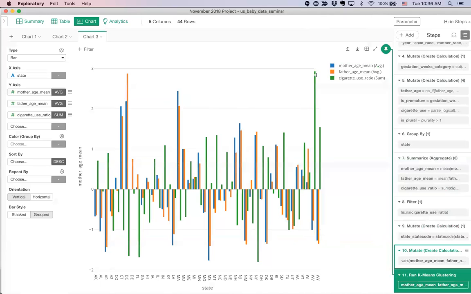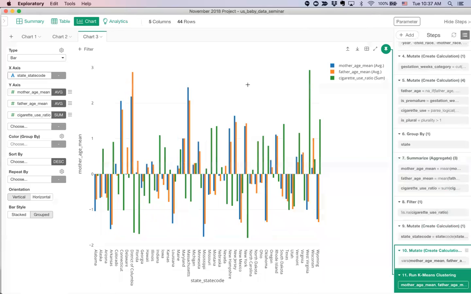And then it's just a matter of, for example, this one, let's assign a state name here. So this is West Virginia, and it has this super high green. That means the ratio of mothers smoking cigarettes is much higher compared to other states, right? And you can see, for example, this state, District of Columbia. The father and the mother tend to be much older compared to other states, and the cigarette ratio is much smaller.